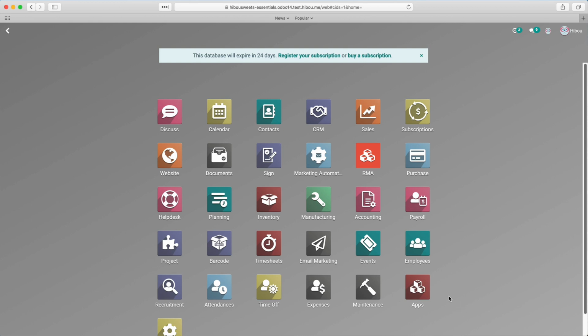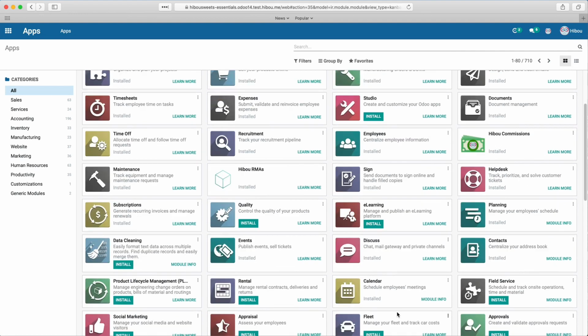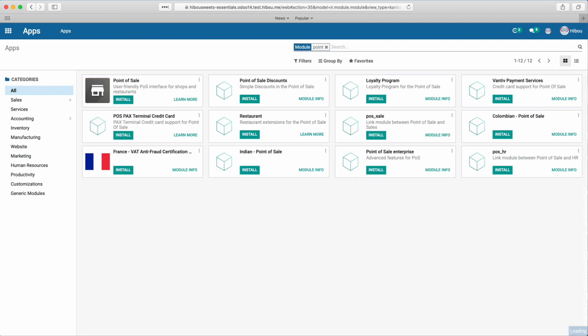To install applications or modules, simply click on the Apps icon. You will then be presented with a list of all applications and modules that can be installed. Of course, just like everywhere else in Odoo, you can search for a specific application or module. And to install, you simply click the Install button.